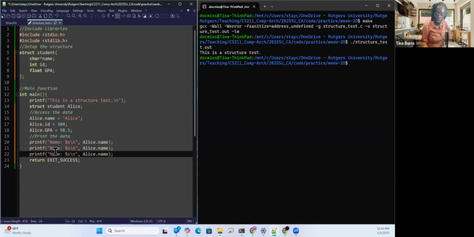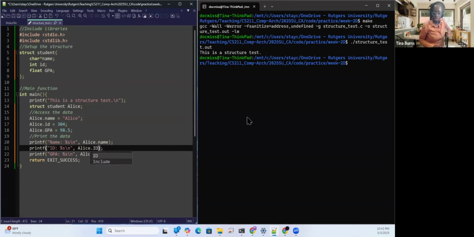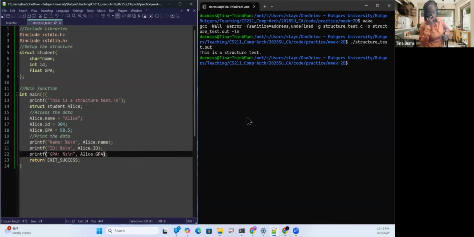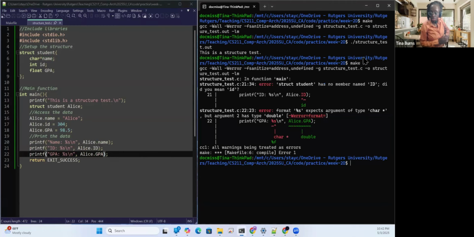Okay, now we're going to have the ID, and here we're going to have the GPA, all right? It's going to be ID. All right, so now here's all of our information. Question is, did it compile? Does it compile?